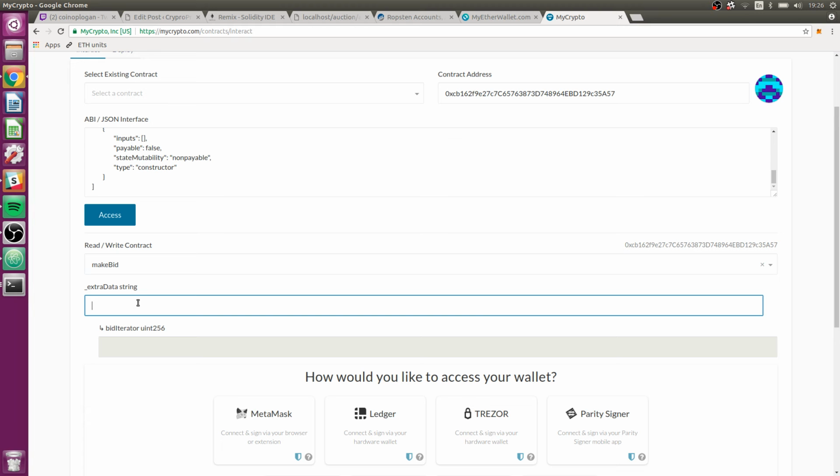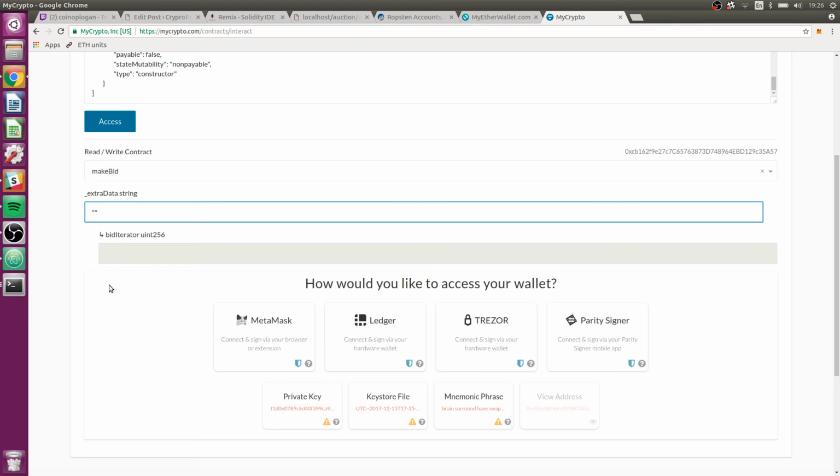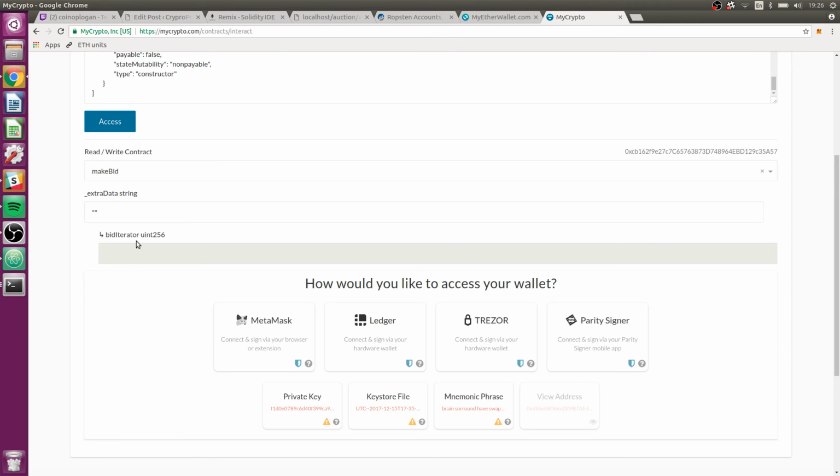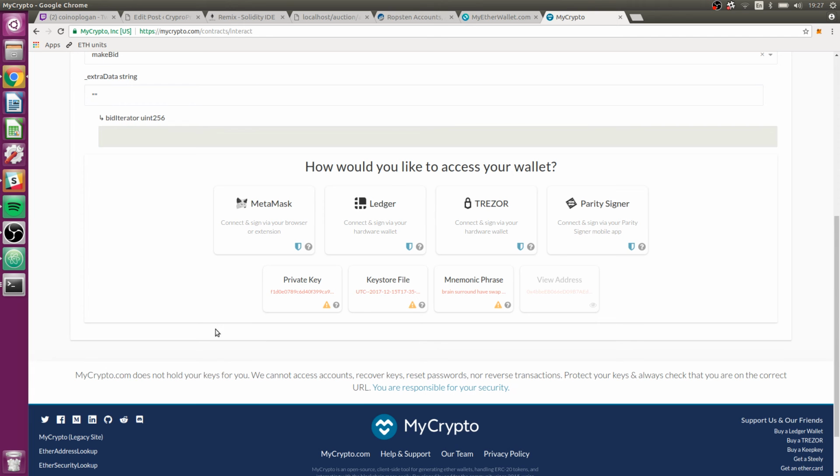Now remember, we have an extra data string in there that you can leave blank. It doesn't really have a meaning yet, but you do have to put an argument in there. So I'm just putting an empty string in there. And I now need to choose how I'm going to access my wallet. I'm going to do MetaMask.